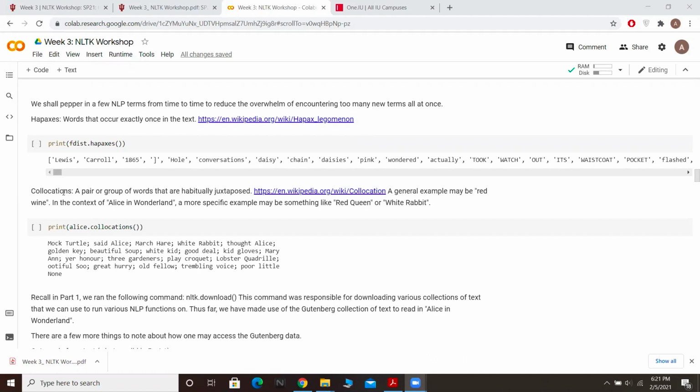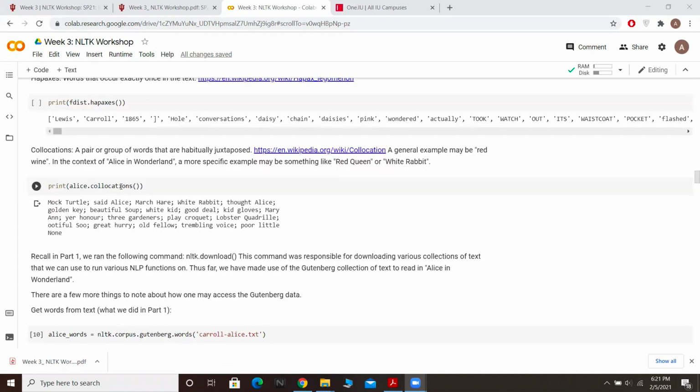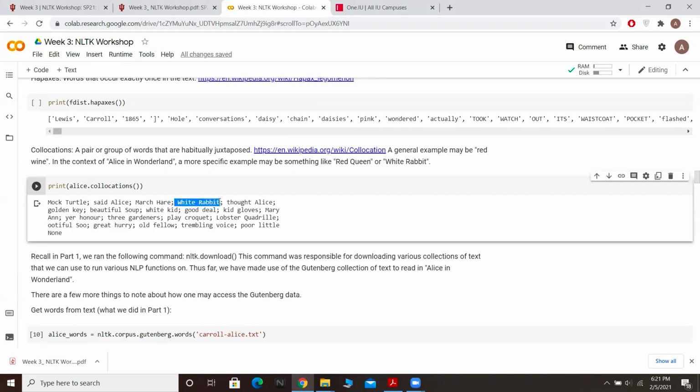Then there is something known as collocations. Collocations are basically two words that are mostly used in conjunction with each other, juxtaposed with each other, for example, red wine. So if I do alice.collocations, it will return all the collocations that exist. For example, White Rabbit is a famous character, so it returns white rabbit because it has been used together many times in the text. And Alice, just to remind you, is the text object that we had created.